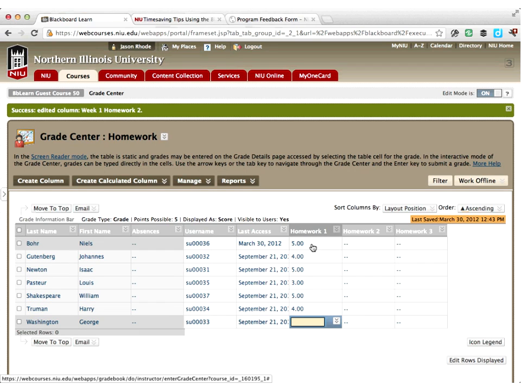So I'm going to go through and enter those values. So now when I hit return, because I got to the end of the last row, it takes me to the first cell in homework 2. And again, I could go through and enter their values. So let me just put a few values in here.